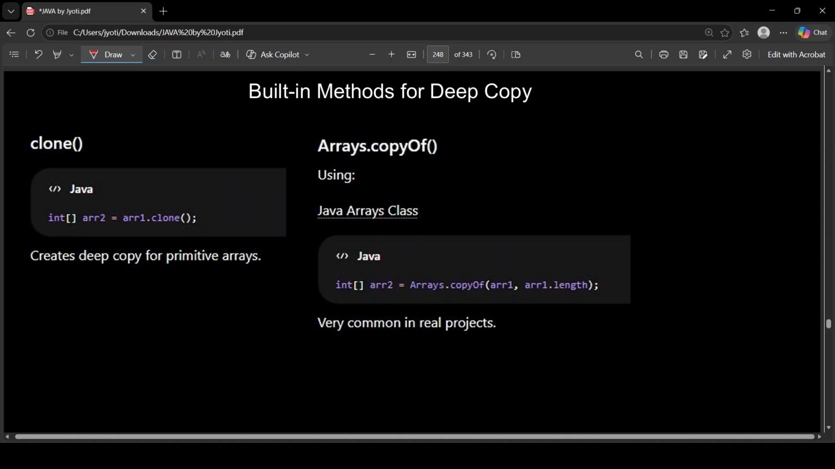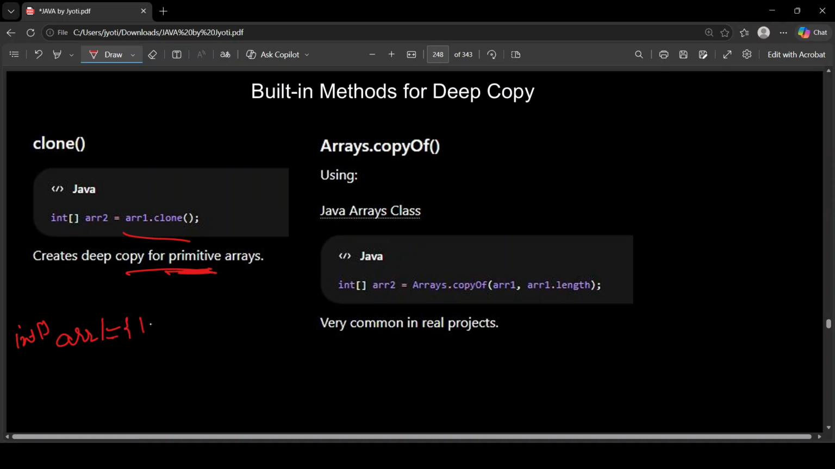Now we have some methods for deep copy. So first of all, what is clone? Clone means creating a deep copy for primitive arrays. If you have any int, float, double, or character array, you can use it with the array name. For example, you have int arr1 equals 1, 2, 3. Then to create the clone of it, you can write arr2 equals arr1.clone(). With this, you can create the clone of the first array.